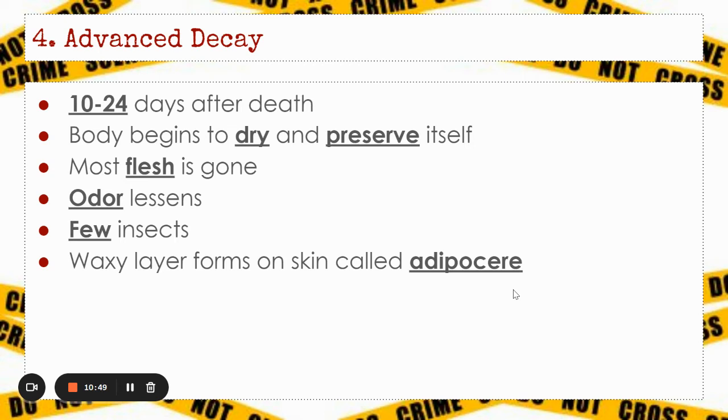Advanced decay will be 10 to 24 days after death. The body is going to begin to dry and preserve itself at this point. So a lot of that liquid is going to begin to evaporate. Most of the flesh will be gone, so most of the muscles and skin will be gone. There's going to be a reduction in odor as less tissue is there. And there's going to be less insects because there's less tissue available. A waxy layer will form on the remaining skin, and that's called adipocere. It looks very similar to what you would expect to see on a mummified corpse or something like that.